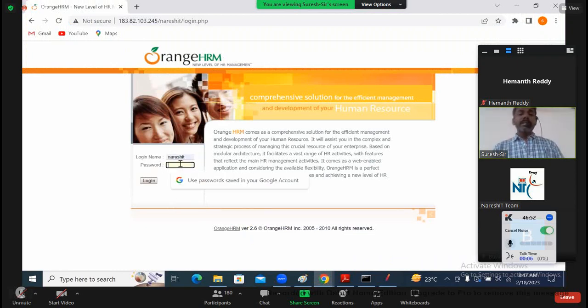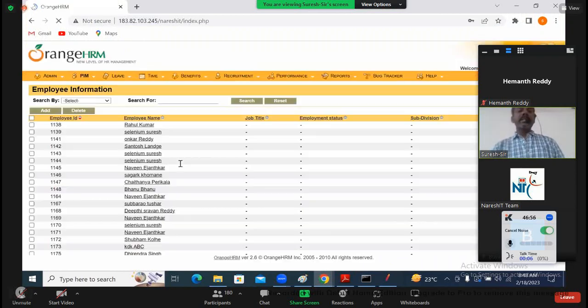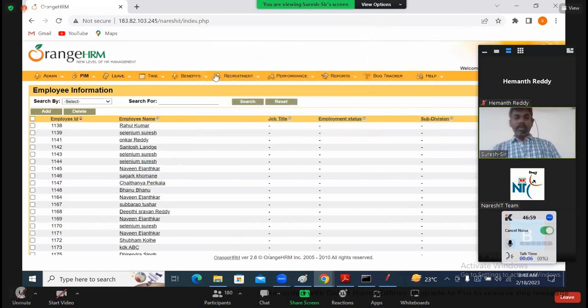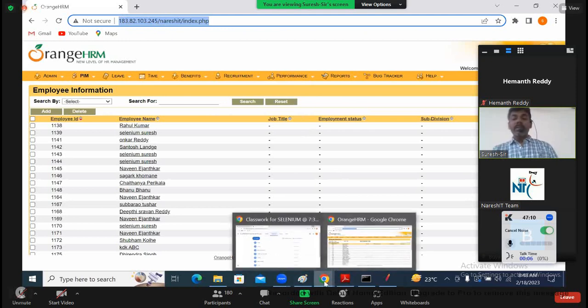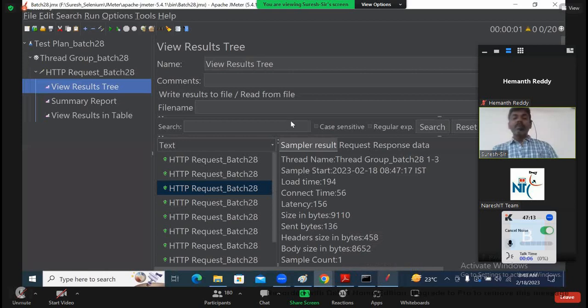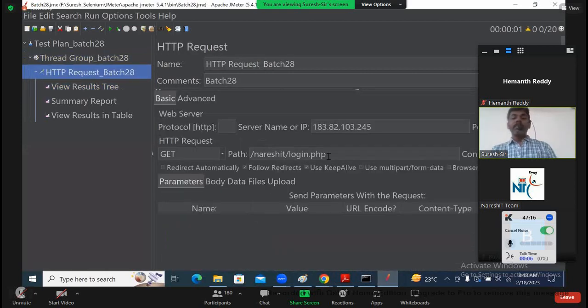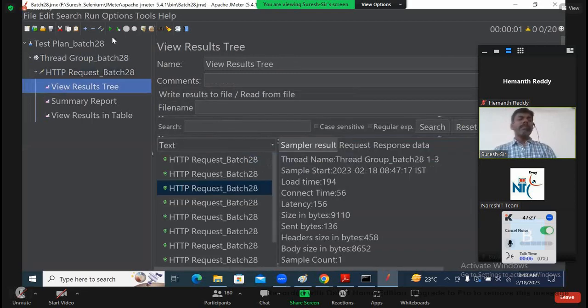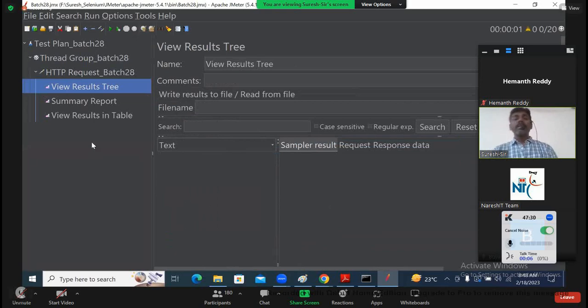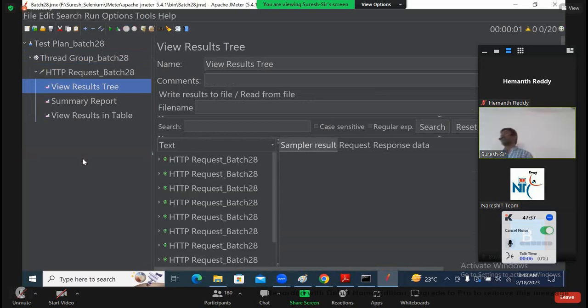For example, if I want to test a particular page, I need to provide the URL that corresponds to that page. When doing the testing, clear the results, select the thread group, and then click run, which will send that particular request.